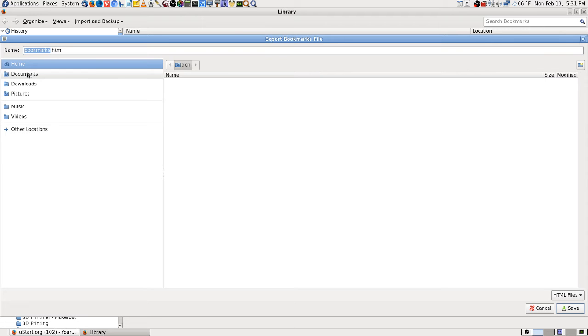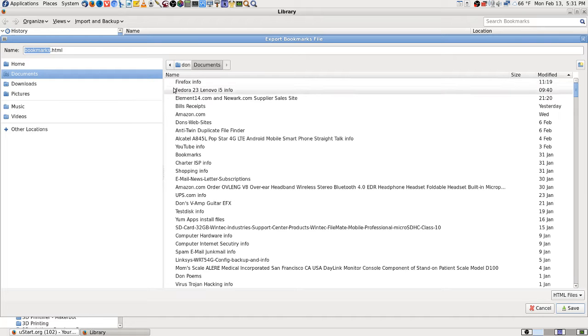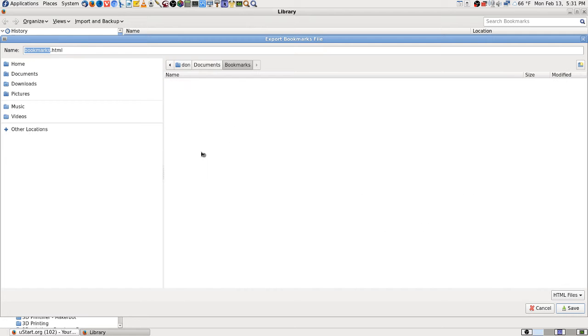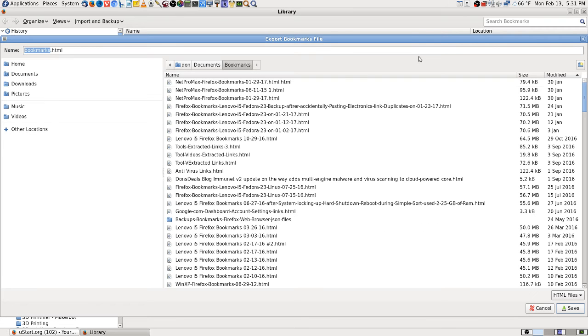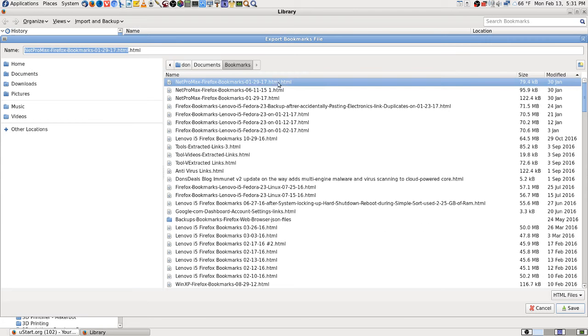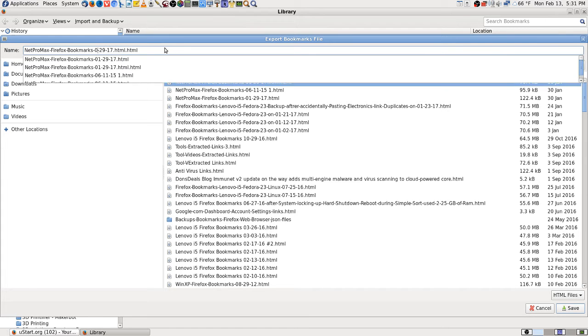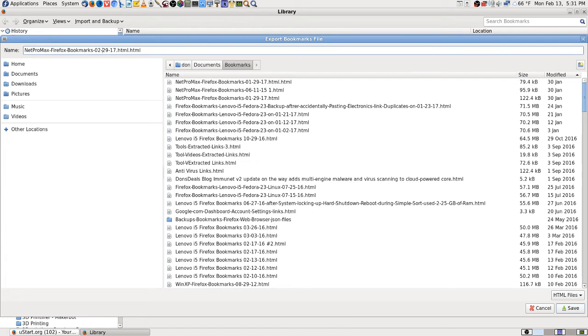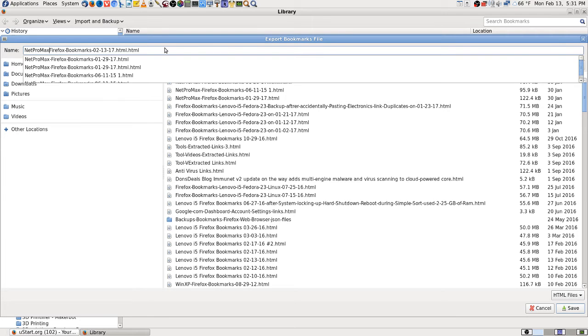And I have a folder where I keep them, and they get rather large. There it is. I'll just click on the last one and put the new date on there. Yeah, 02. I wish I had a good, reliable way to do this automatically. Okay, 02, 13, 17. Oh, that's the wrong machine.